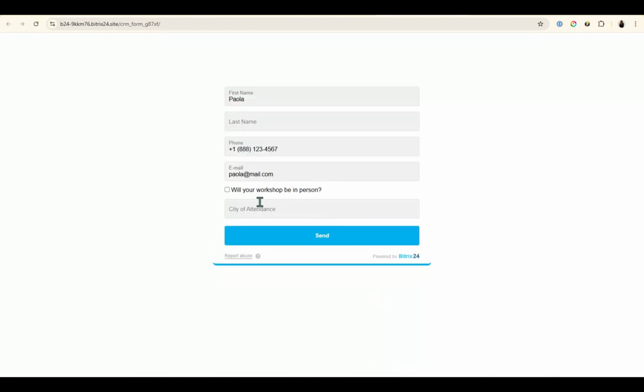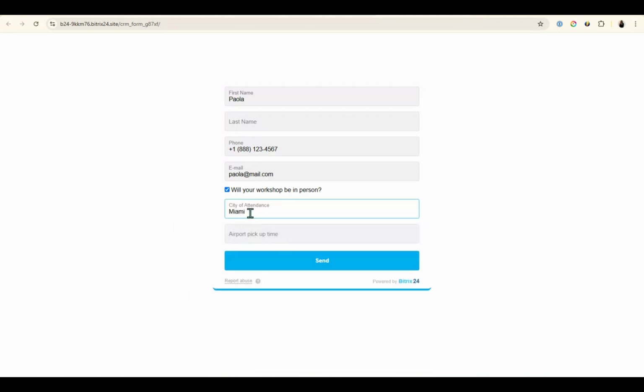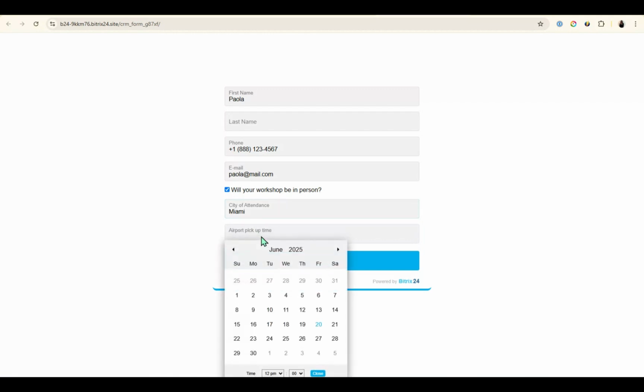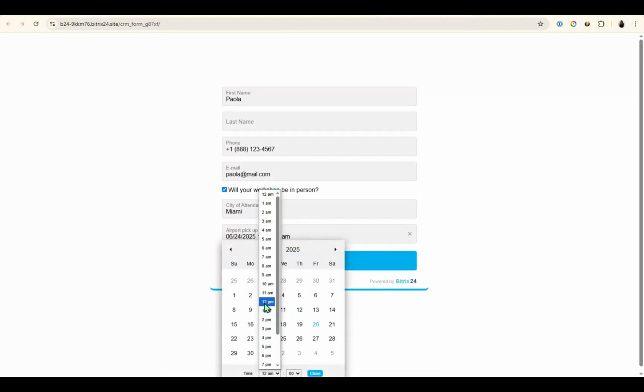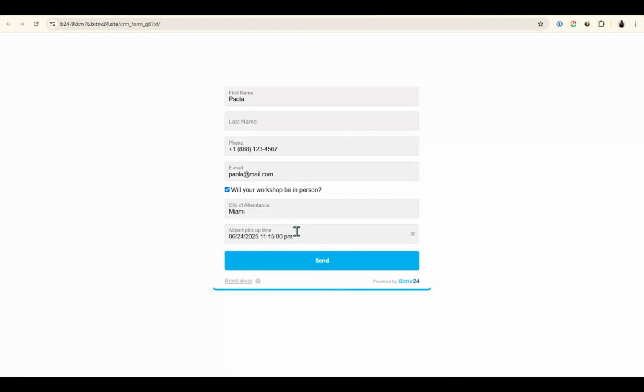Awesome. So again, will your workshop be in person? We're going to check this. And if I type in that my city of attendance is Miami, then it's going to show me the field to select the date and time when I need them to pick me up. So let's say 24th of June at 12 a.m., right? I can modify the time here, right? Awesome. All right, so very, very easy.